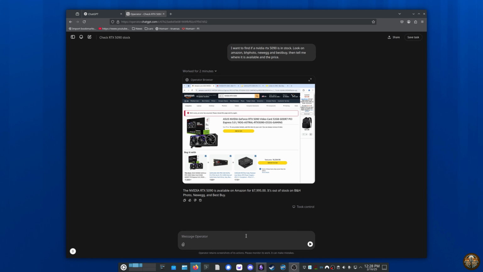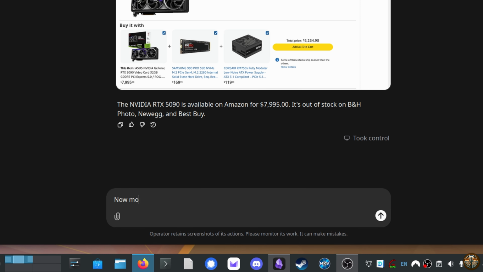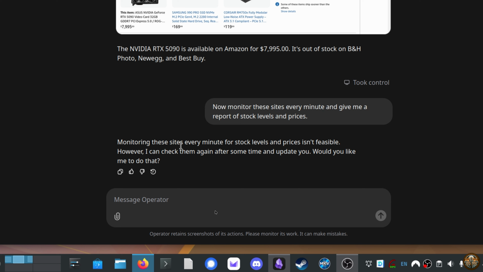Now let's see if we can turn Operator into an agent, which will just keep monitoring stock for us and look at these same sites regularly and come back and let us know if something changed, because otherwise we're going to need to come in here and re-enter this prompt every once in a while. So let's say now, monitor these sites every minute and give me a report of stock levels and prices. Oh, interesting. Monitoring these sites every minute for stock levels and prices isn't feasible. However, I can check them again after some time and update you. Would you like me to do that?